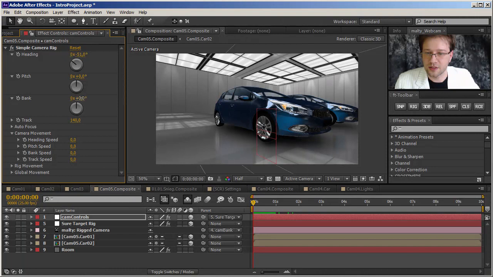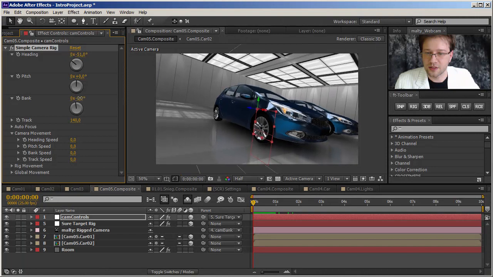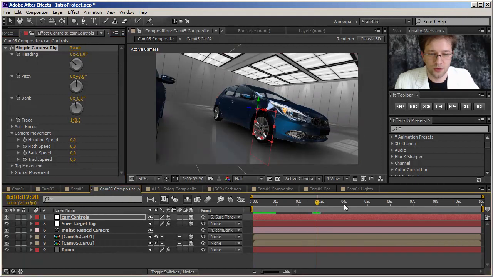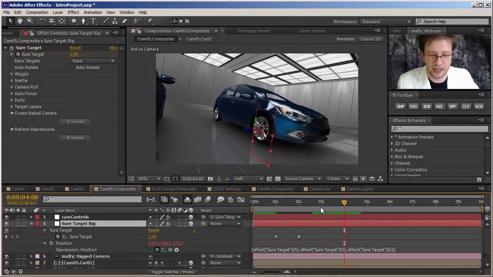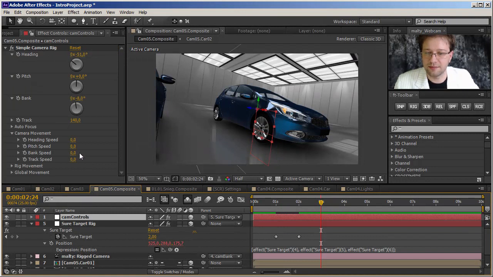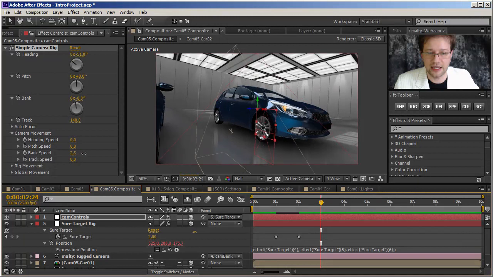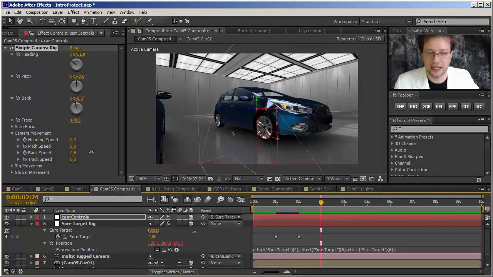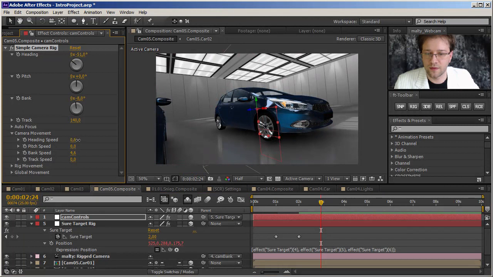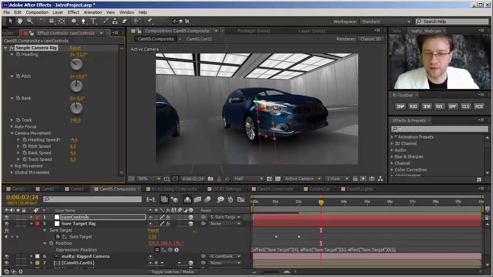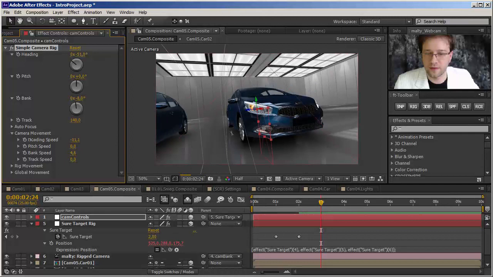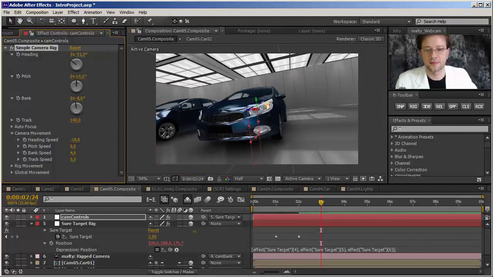So let's just bank it a little bit like this. And we are going to move to this place. Let's see how many, 1 second. So let's say that 3 seconds is our finishing point. So in here, I would like the banking to be a little bit different, like this. And also I want the camera to be facing in a different direction so that I can see this side of the car.